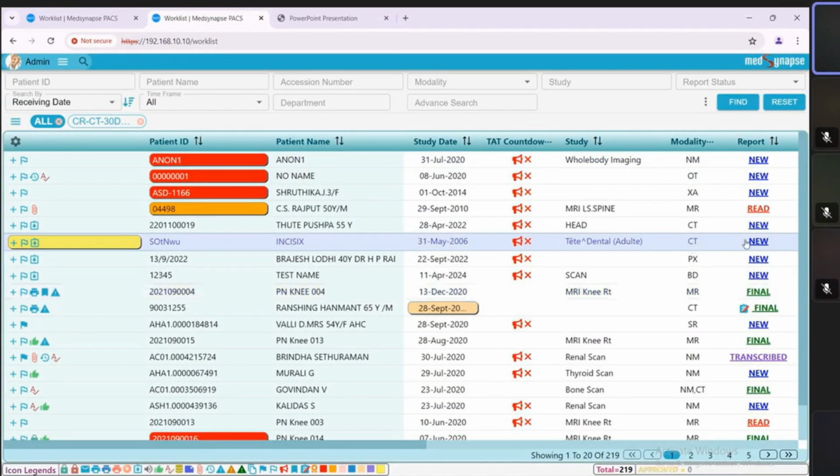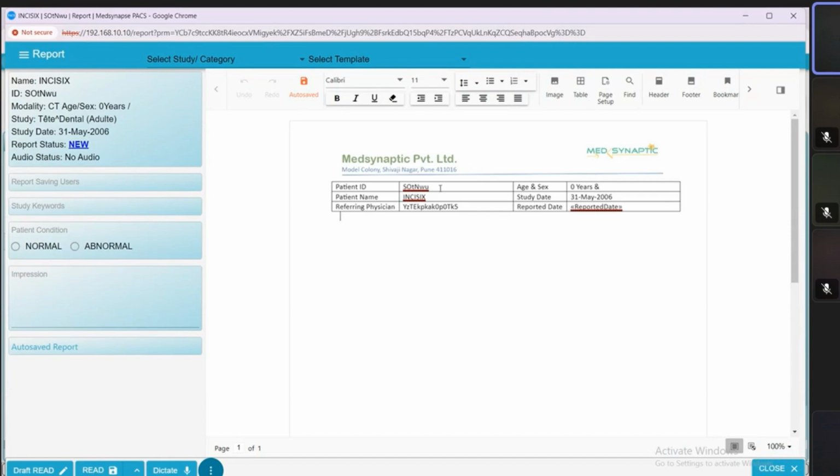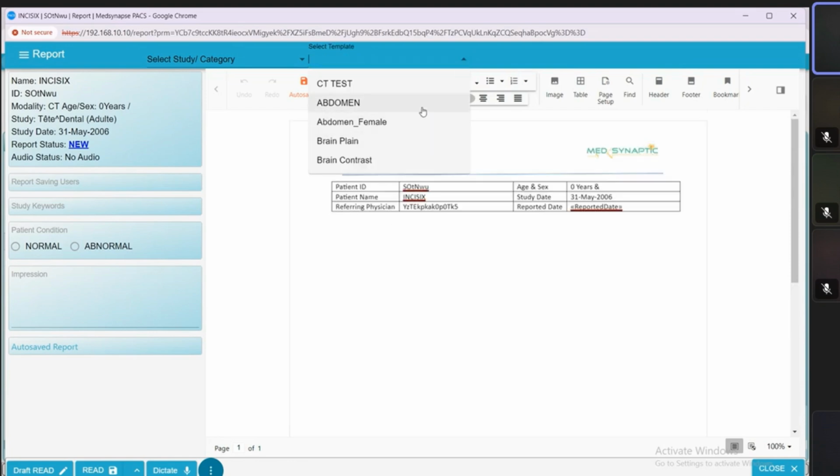Other way, if you prefer to have a reporting window in a single screen, you can just click on this hyperlink where you have the patient demographic fully configurable. However you want, you can configure the patient demographic here, the table. You can configure the header and footer department wise. Let's say you have department of cardiology, department of radiology, and each one of them wants different headers, so that is possible sitting in a single hospital. You can have your own layouts. You can insert your templates from here.